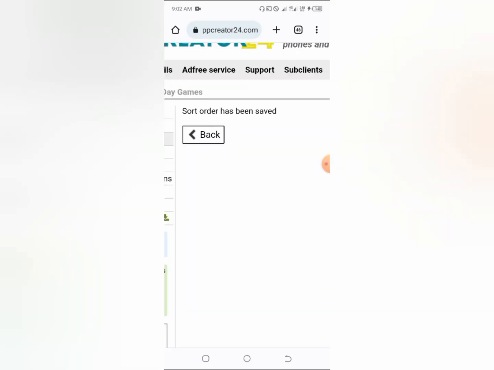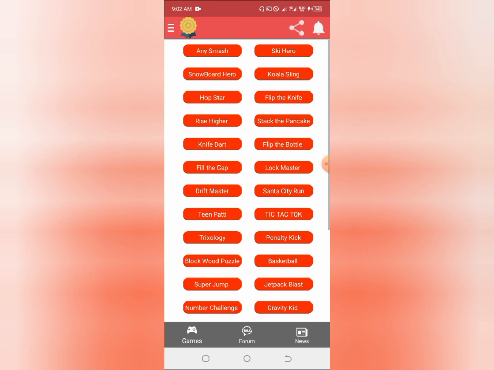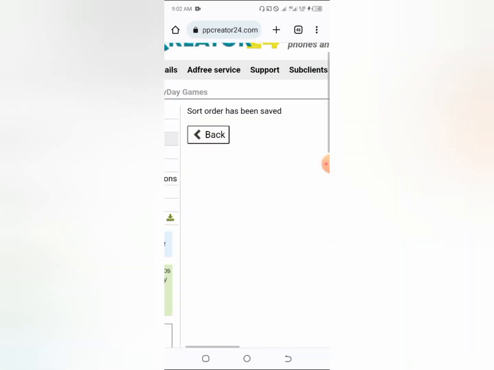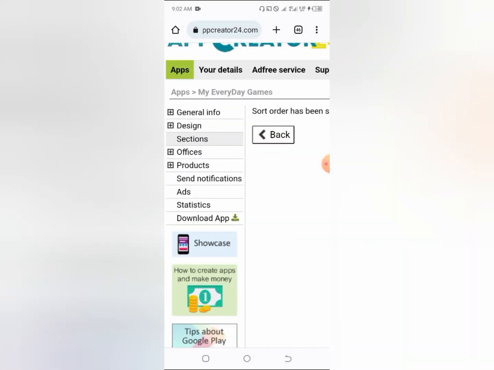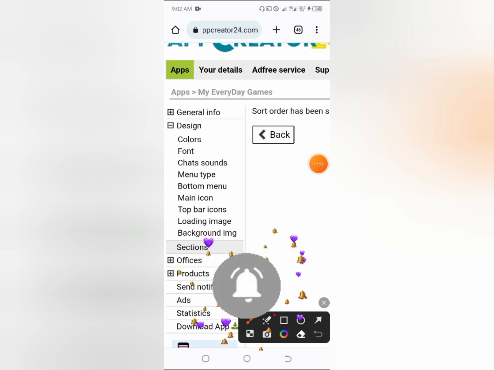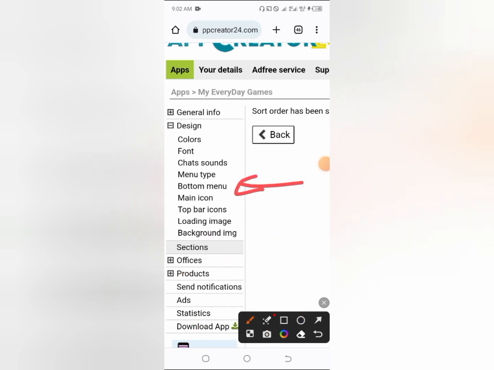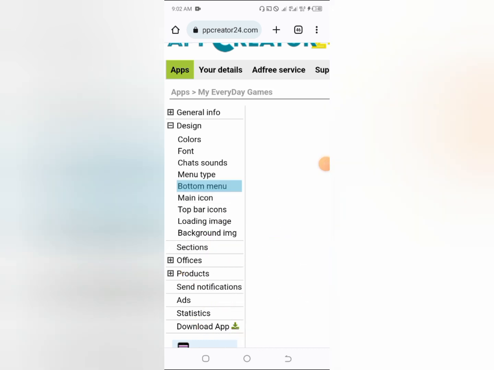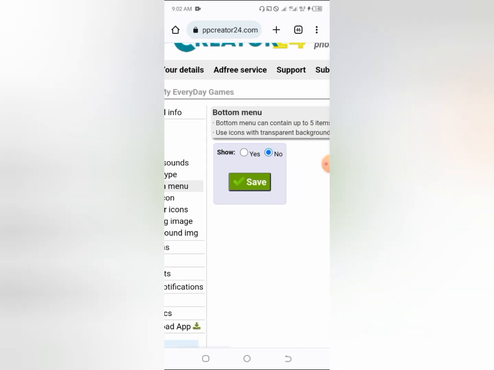Let's do the other thing. Next I want to put this bottom menu there. It's very important you put a bottom menu so that your app will be well organized. Okay, so let's click on design, and you can see bottom menu. So here is the bottom menu. This is the bottom menu I'm using. I'm going to click on bottom menu, then click on yes. I want you to show.